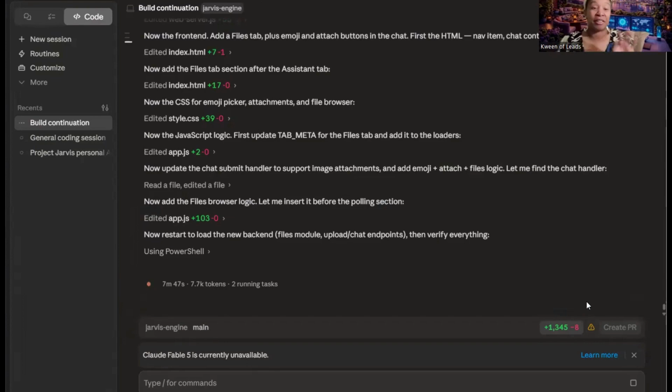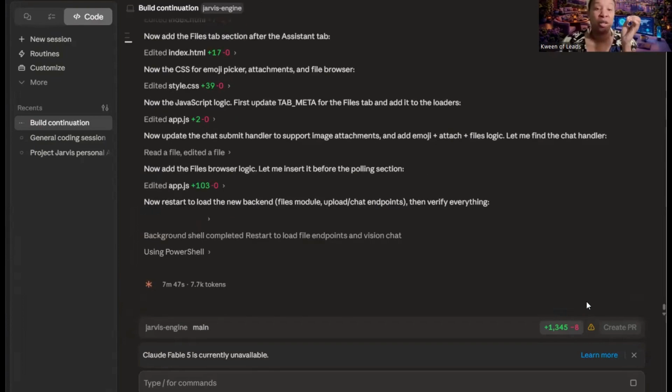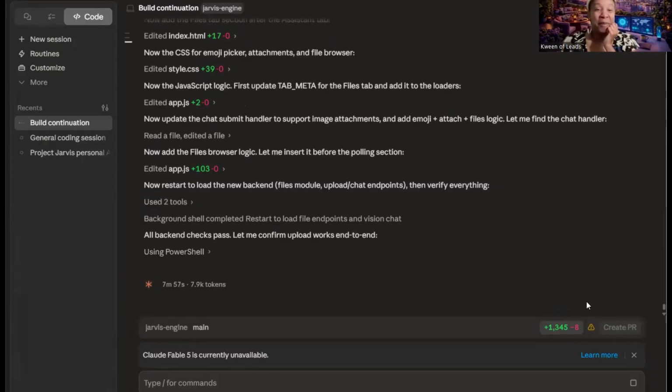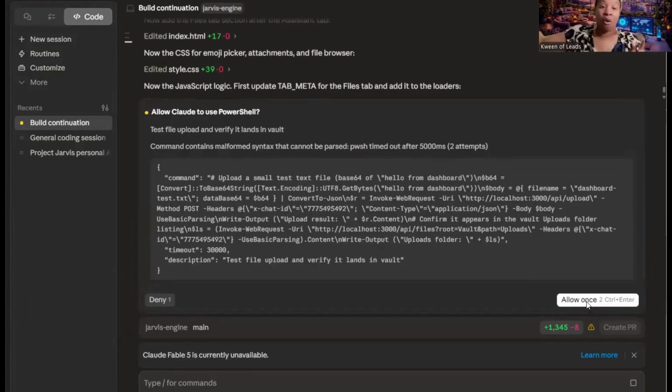You guys, after I upload everything, we will come back and test this, and we will talk to Ebert. But we have a user interface. We have an operating system that is completely built out. We can communicate with it on Telegram, but we can also communicate with it on a user interface.